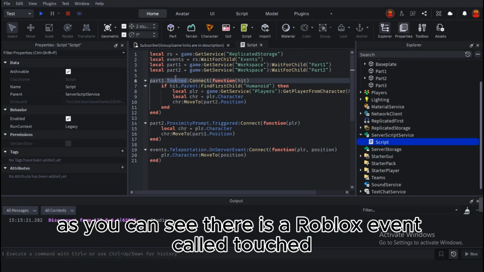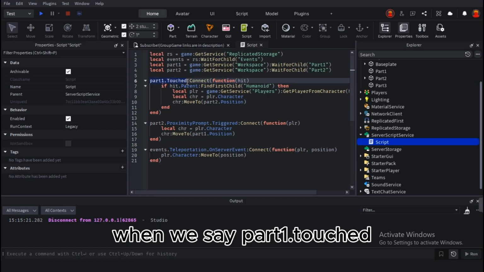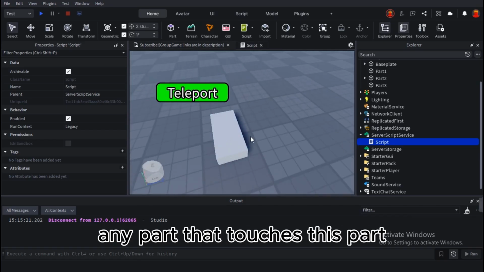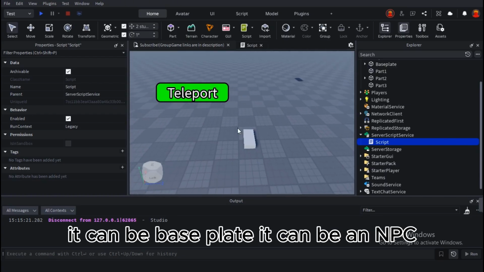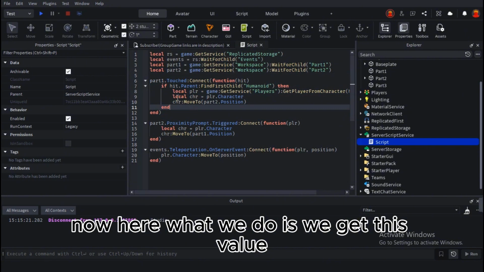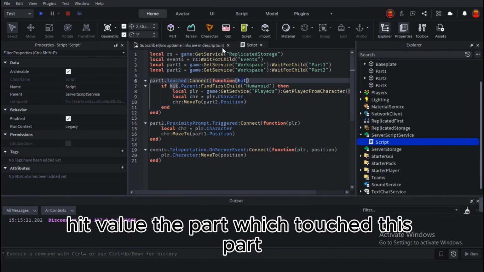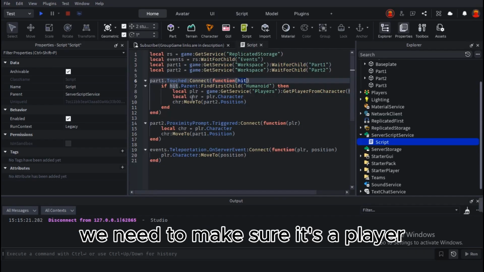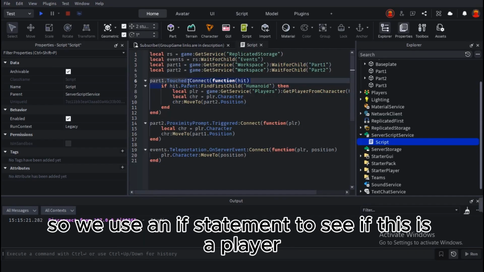As you can see, there is a Roblox event called touched. When we say part1.touched, any part that touches this part, it doesn't have to be a player. It can be base plate, it can be an NPC. Now here what we do is we get this value, hit value, the part which touched this part. We need to make sure it's a player. So we use an if statement to see if this is a player.